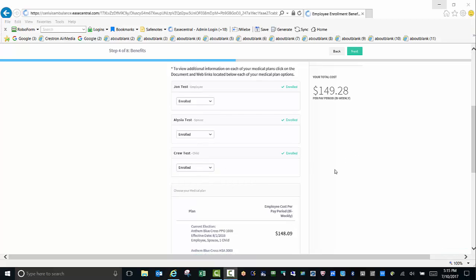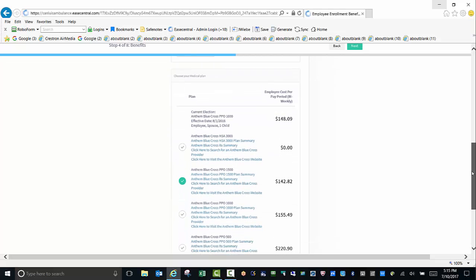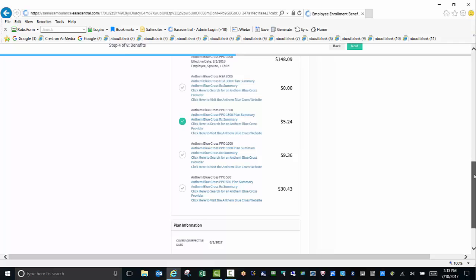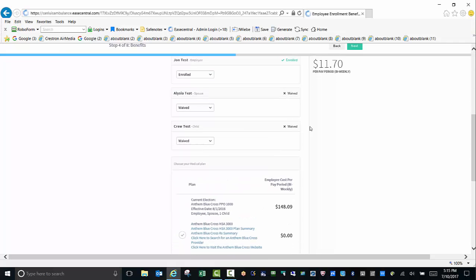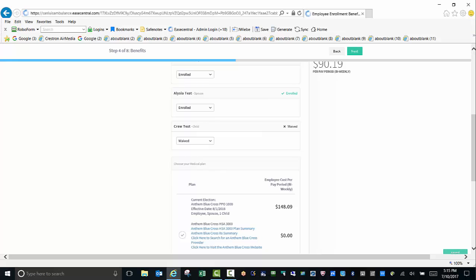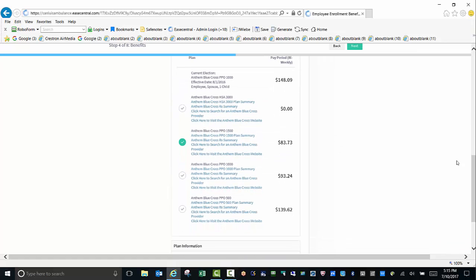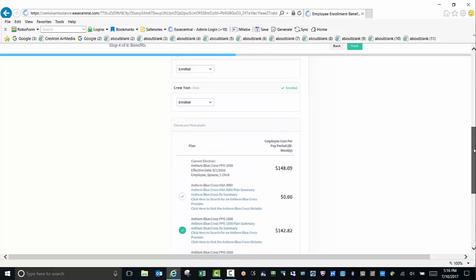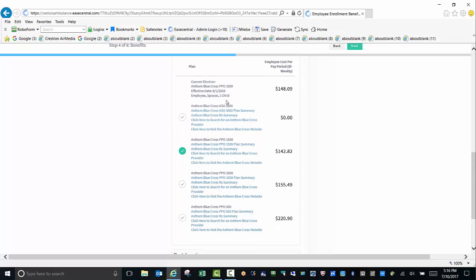Also, as I'm enrolling myself in any dependents, my per pay period costs are going to change based on who I enroll in the plan. In this instance, for example, I'm going to waive my child off, and you can see some of the costs are changing here. I'm going to waive my spouse. This will give me my cost per plan for employee-only coverage. If I enroll my spouse, now my coverage costs are going to change based on my dependent elections. Once I have my elections set as I want them here, I want myself, my spouse, and my child enrolled in this plan. Now it's time to select the medical plan I'd like to enroll in.